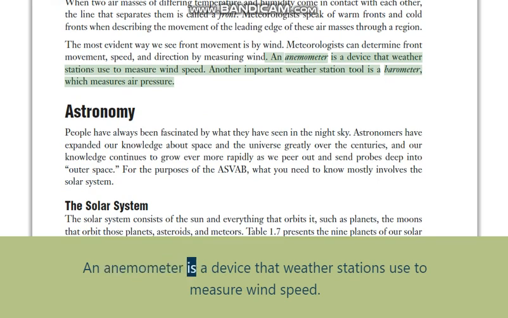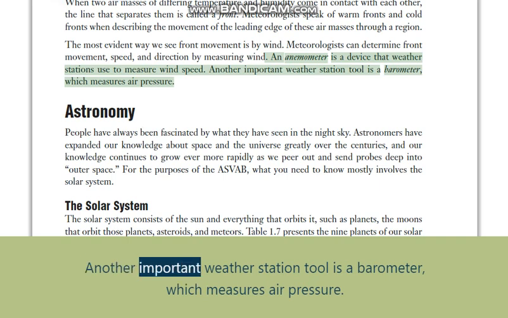An anemometer is a device that weather stations use to measure wind speed. Another important weather station tool is a barometer, which measures air pressure.